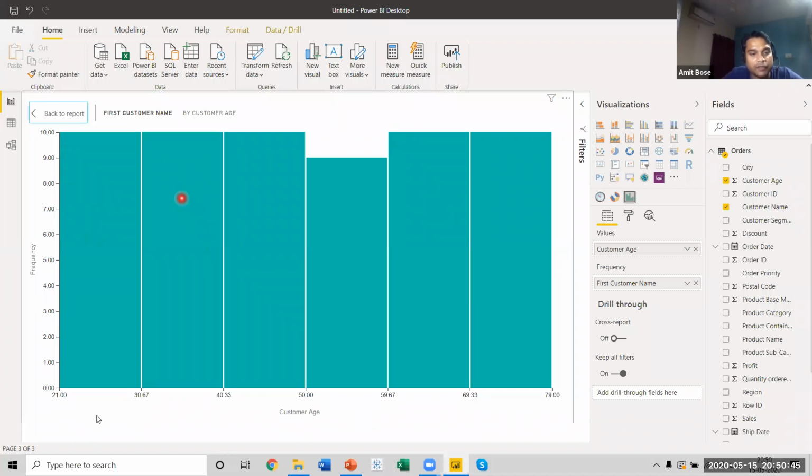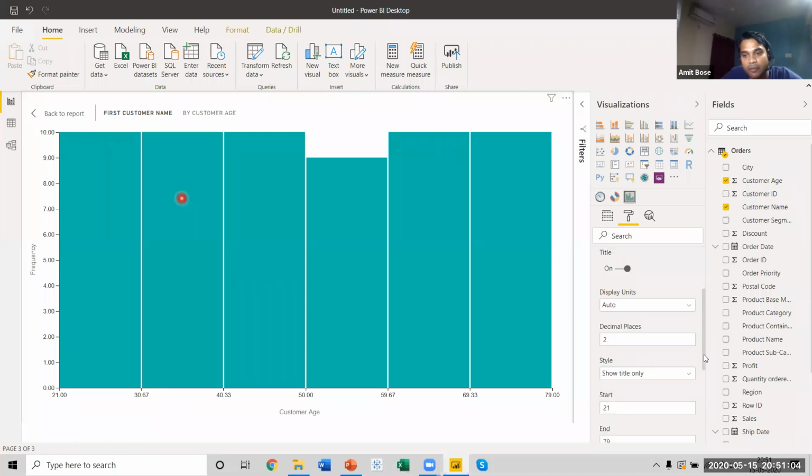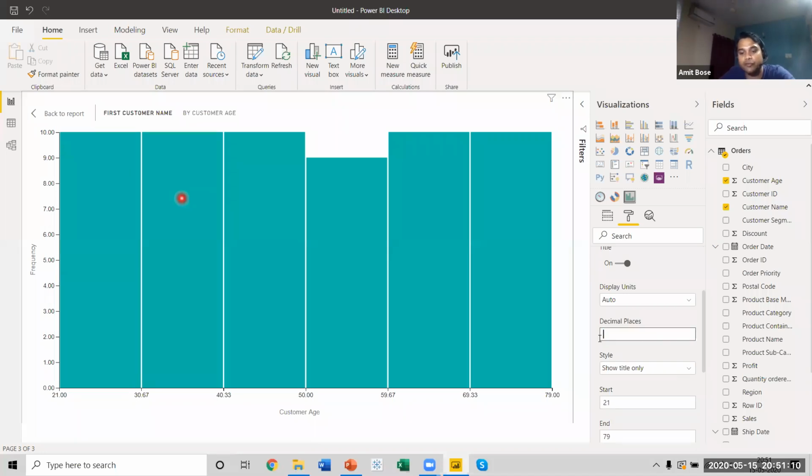These are called bins. So the bin starts from 21, as the age mentioned in the column starts from 21 and ends at 75. However, you can edit this axis over here. You can just go to format and click on X axis, and you can change the display intervals from the X axis. You can remove the decimal point from here and make it 0.